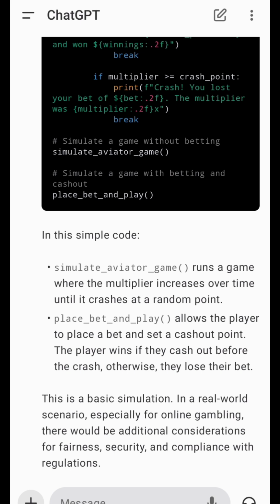And I believe this is how Aviator predictor apps work, whereby they use this coding for a certain betting platform to generate or predict the next number, or where the plane will crash. And it should be specific to that particular betting platform.